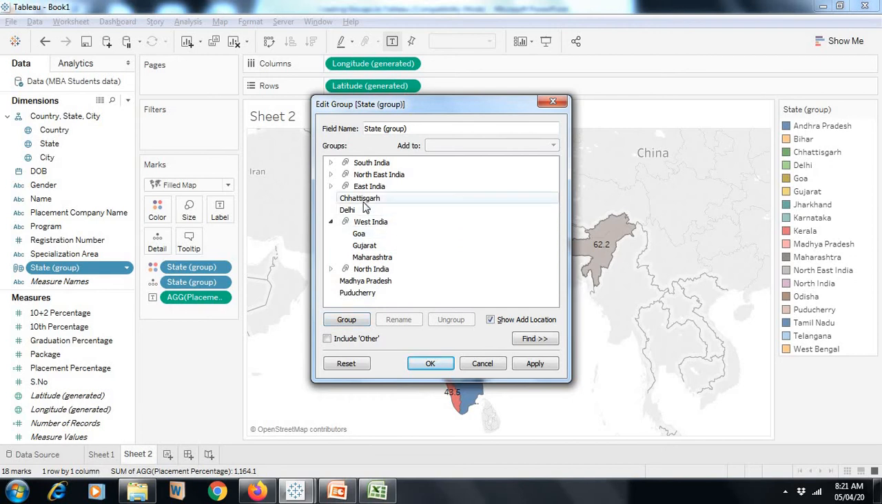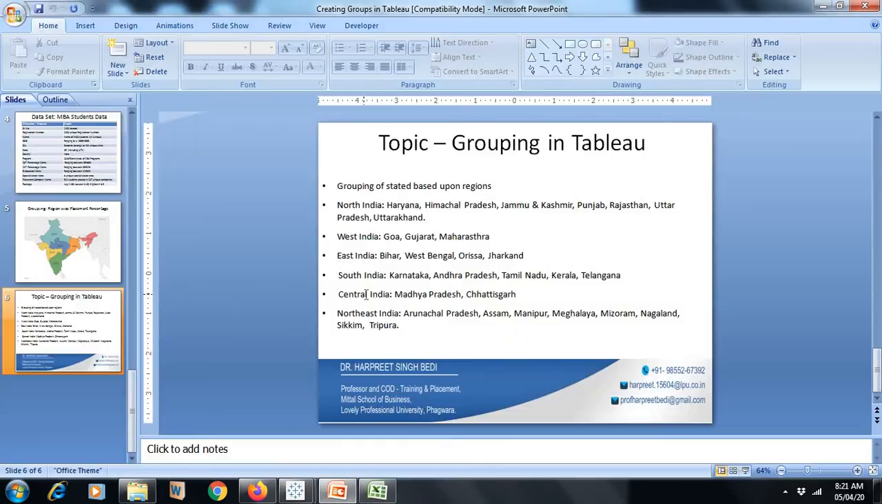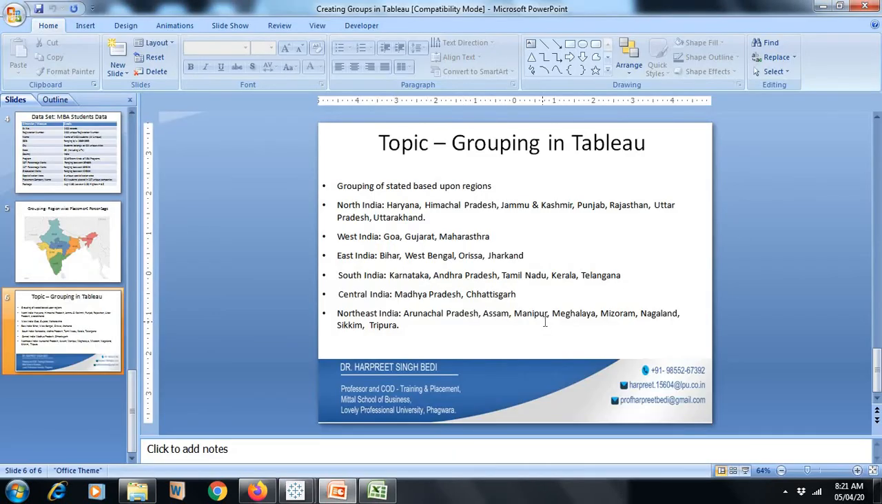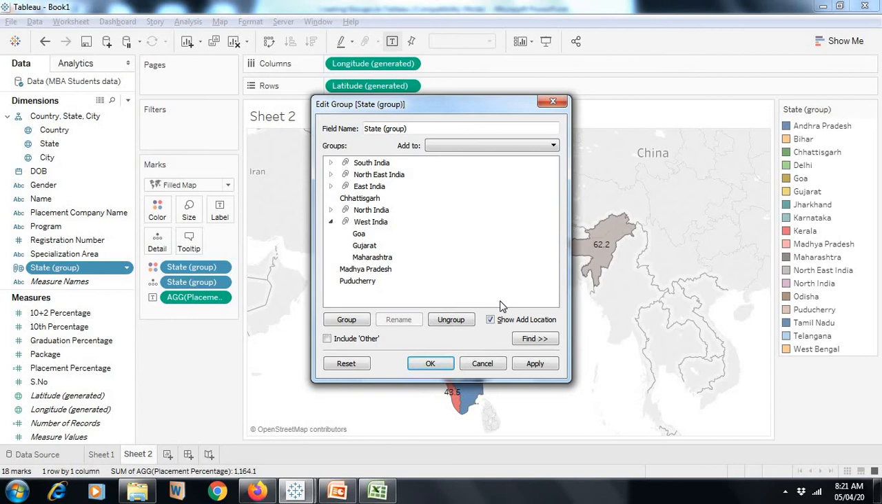Now I am left with Chhattisgarh, Delhi, MP and Pondicherry. Delhi is a part of North India, so I just drop Delhi into North India. Now Delhi is a part of North India. I am left with Chhattisgarh, Madhya Pradesh and Pondicherry. Madhya Pradesh and Chhattisgarh fall into Central India, so I just club them to Central India.